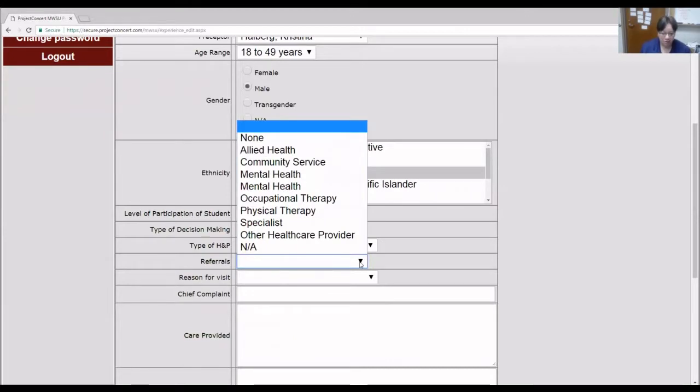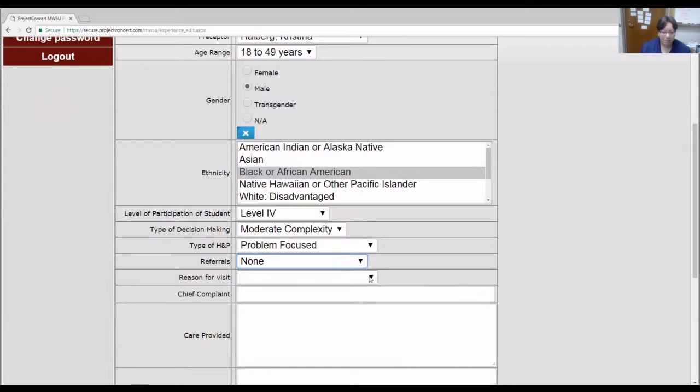If you made a referral, we need to know if you referred to a specialist, physical therapy, occupational therapy, mental health, community service, allied health, or other. And, of course, if you did not refer, please mark none.